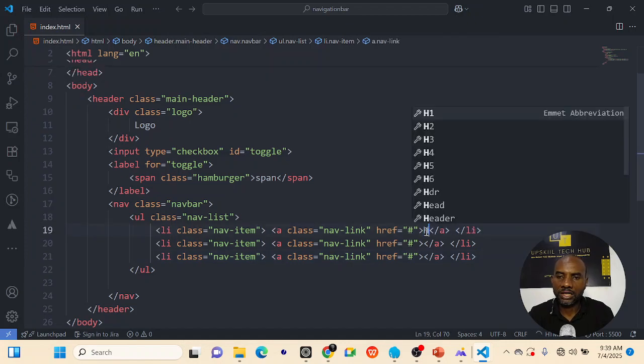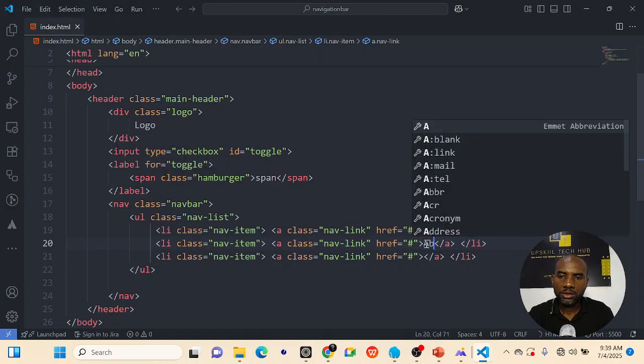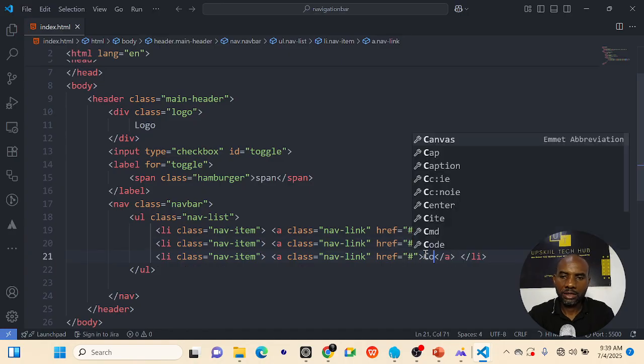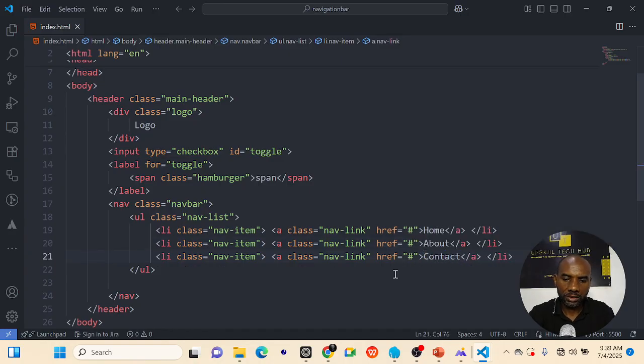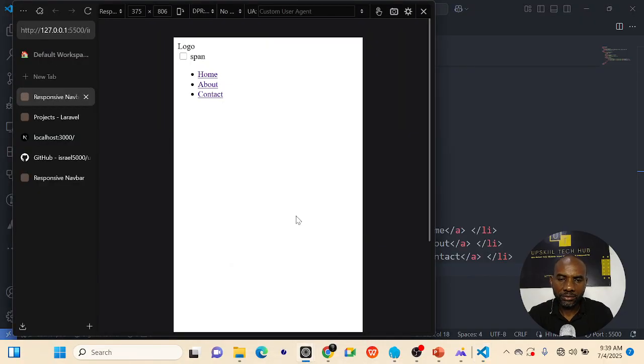The first one will be home, the second one will be about, I guess, and the last one will be contact. All right, just three of those links. Excellent. So each of them will be nav-link. Let's see what it looks like right now in our browser. All right, fantastic. We're making progress. Now we have more elements on the screen. We have our logo, we have our span element, which represents our toggle icon, and then we have the links. The home, the about, and the contact us.